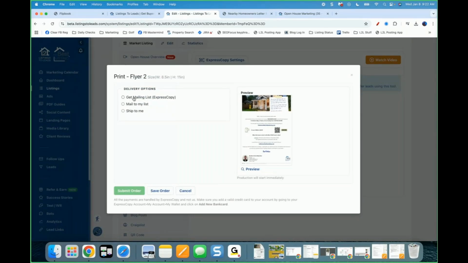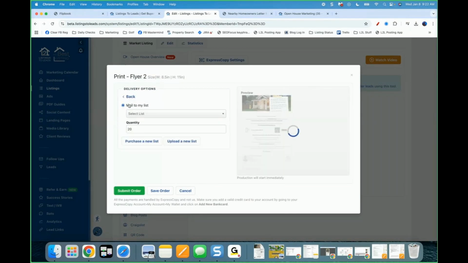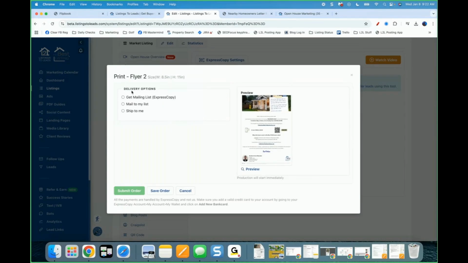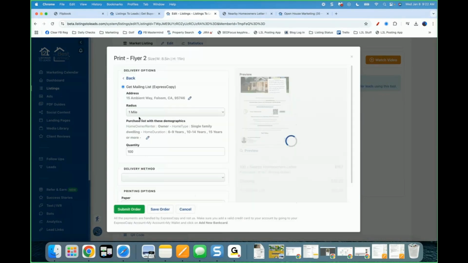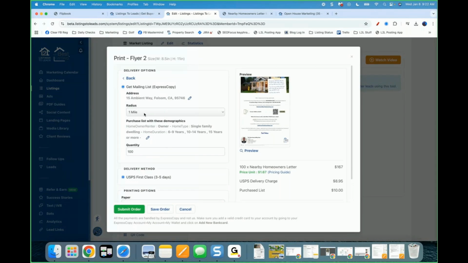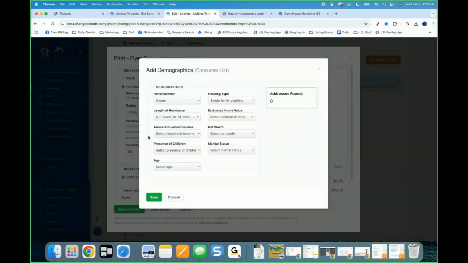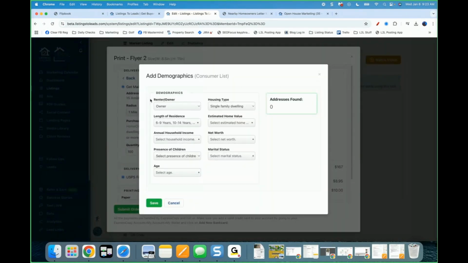You can also mail it through us, either to a list that you buy through us or a list that you've got yourself. For example, you could come in here and say, get mailing list from Express Copy, and I want to mail it within a 1 mile radius, and it'll stay as close to it and work its way out. So tight radius, homeowner, owner, so not a renter, single family. In this case, if I want to edit the filters, I can. So you can see here, we've got the owner, 6 to 9 years. I can choose the income selection if I want to.